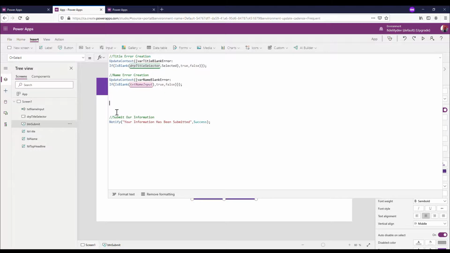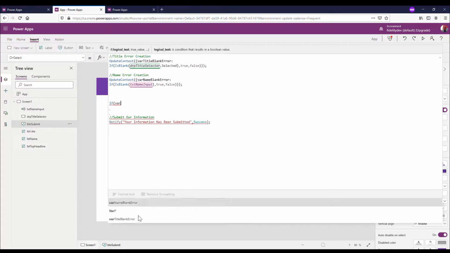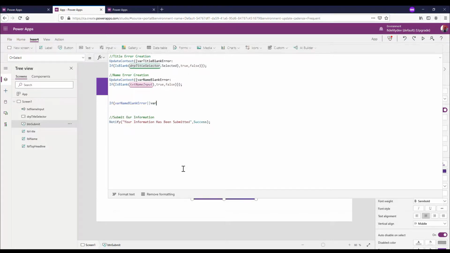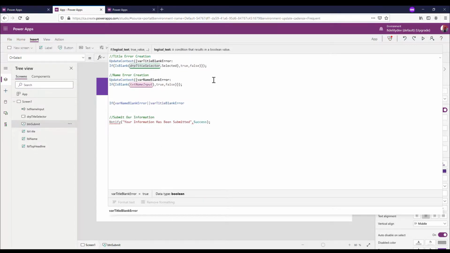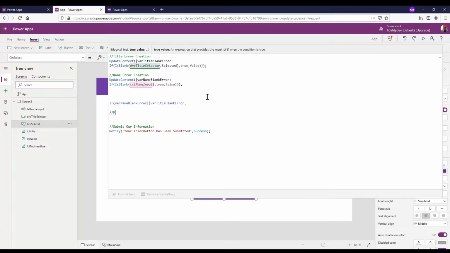So now I don't want to do that if there's an error. So what I do is I put in an if statement, and I'm going to say if my var name blank error, or, I'm using those two straight lines for my if or statement, my title is blank. If either of those things are true, then why don't we put in a slightly different notification? I'm going to put in a little comment here, a failure notification, so that we'll know that this didn't send.